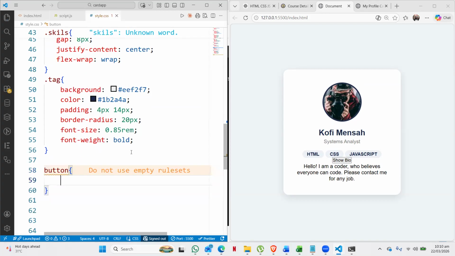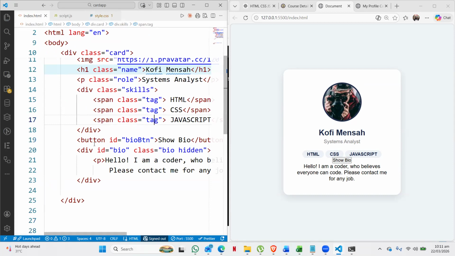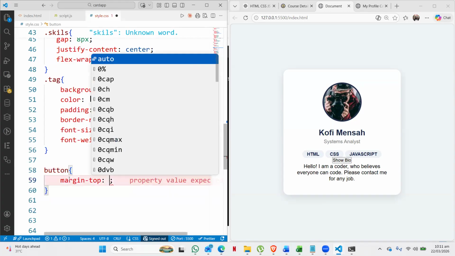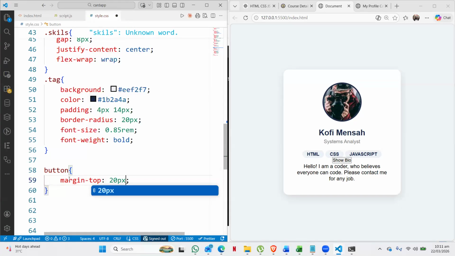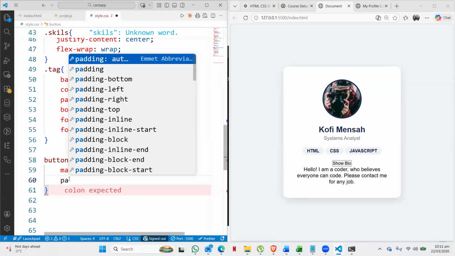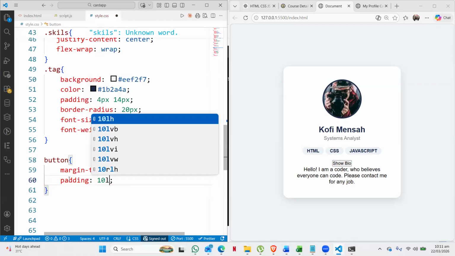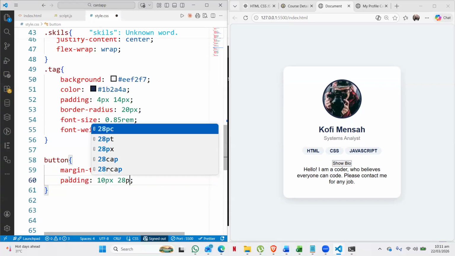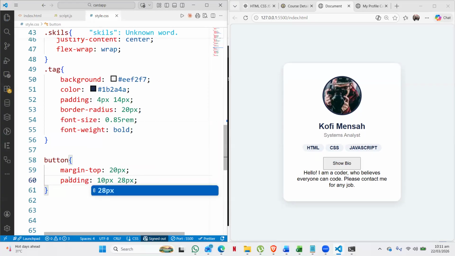Why is there no dot in front of button? Why is there nothing in front of button? Because for button, I didn't give it any class name and I'm using the tag itself. So I don't have to bring any dot in front of it. My margin from the top should be 20 pixels. So the button has moved down. The button should have a padding of 10 pixels up and down, and then 28 pixels side and side. So the button looks like this now.